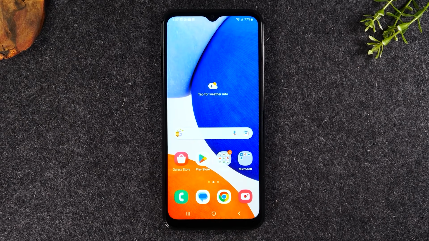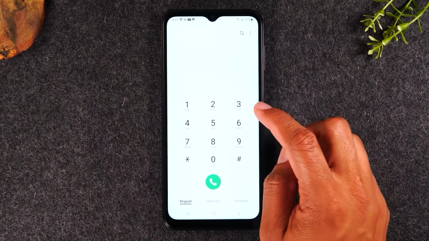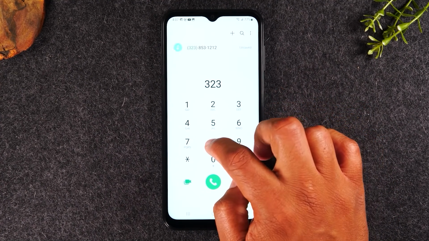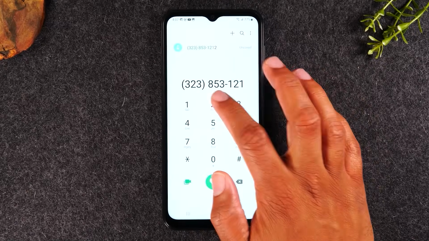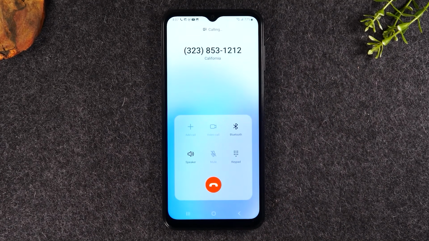Next, let's go over how to initiate a call. We're going to tap on this green call button in the bottom left corner. And I'm going to tap on the keypad button, and I'm going to enter a phone number starting with the area code 323-853-1212 and tap the green button to start the call.